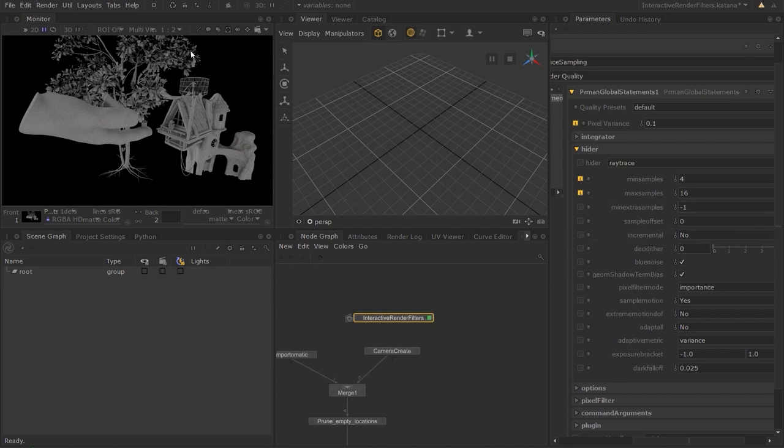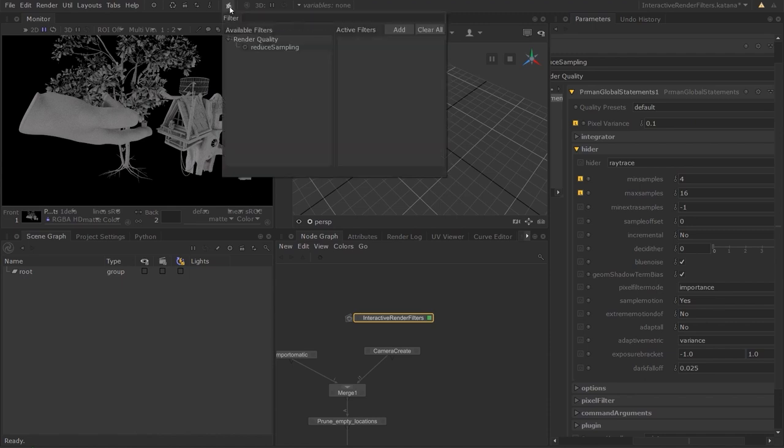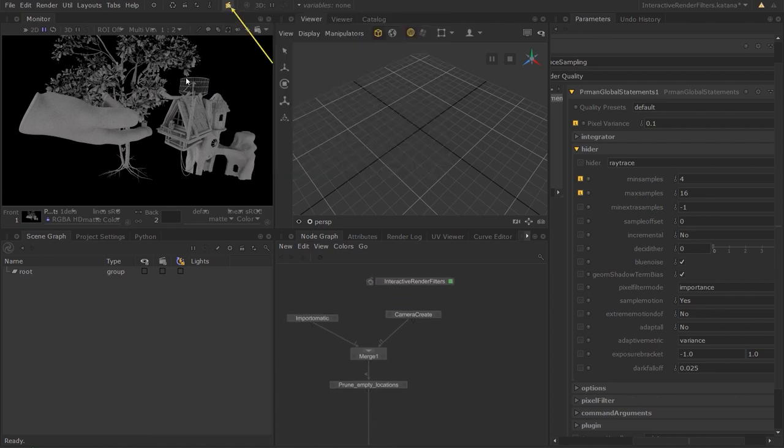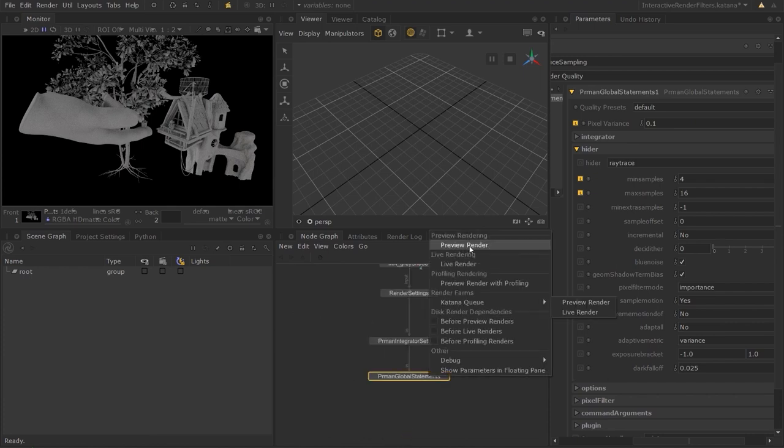If you look at the menu bar, there's a clapboard icon with a cogwheel on it. This is the Interactive Render Filters menu. Click on this to open the menu. And as you can see, there is a render quality category with the reduced sampling filter we created. To activate this filter, select the reduced sampling filter and double-click on it. Or you can click on the Add button to activate it as well. And as you can see, this filter is now visible in the active filters area. The clapboard icon has also turned yellow, indicating there are interactive render filters active. Let's do another preview render.